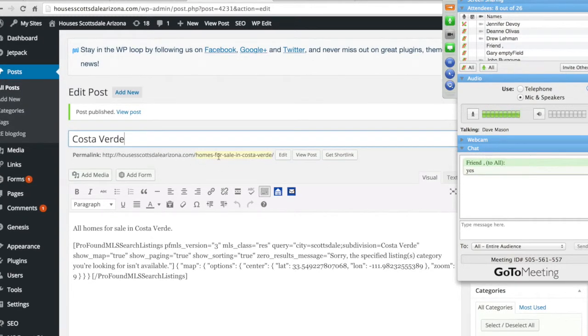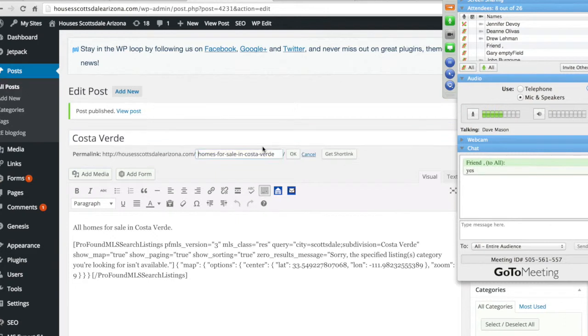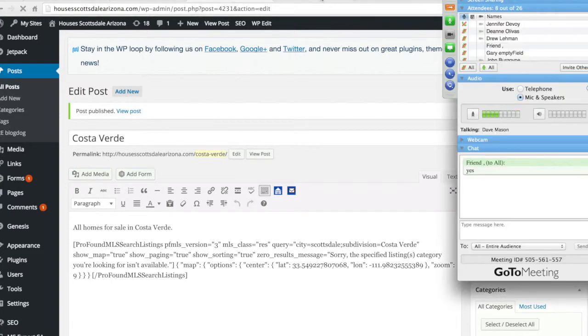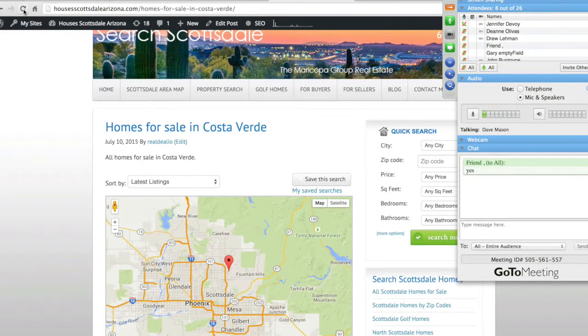Now I've already established my permalink here, so I need to change it so it matches. So I'm going to just delete that here. I'm going to save it. And I've got to update that. Let's go back and refresh. All right, that's what I meant to do originally.